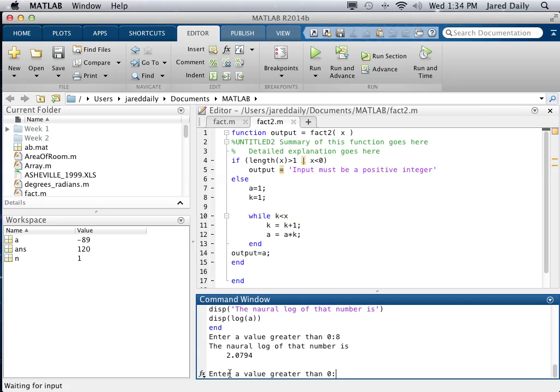Natural log of that number is 2.0794. Enter a value greater than 0, 1.94. So it's going to keep doing this until I put in a number that's bad. Why does it keep doing it until I put a number that's negative? What kind of loop is it? What is the condition on which this while loop will stop?